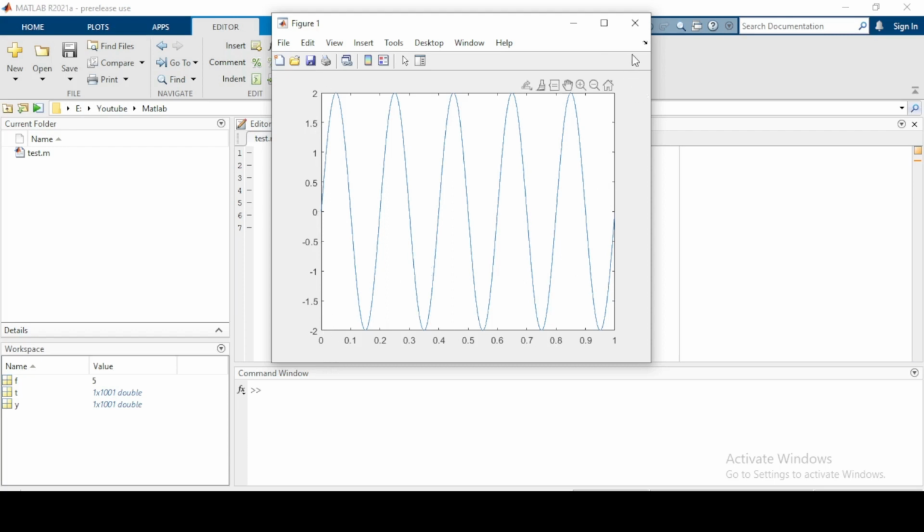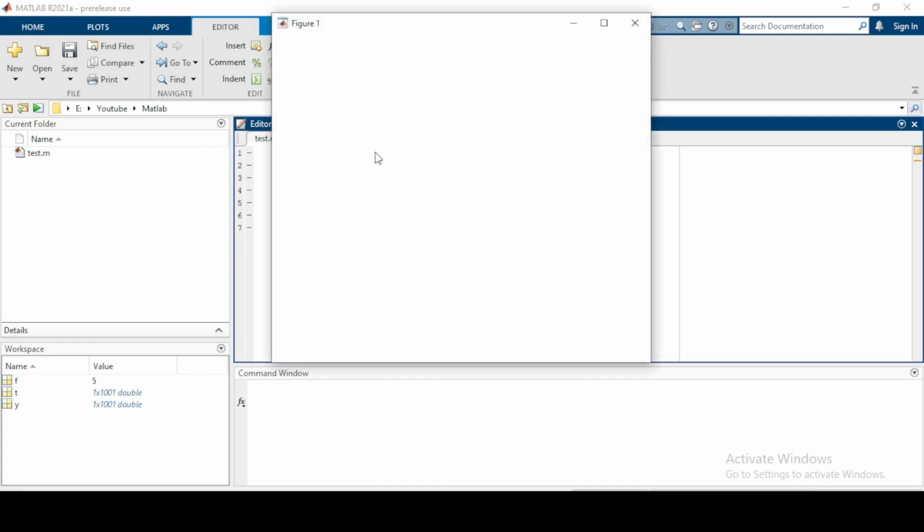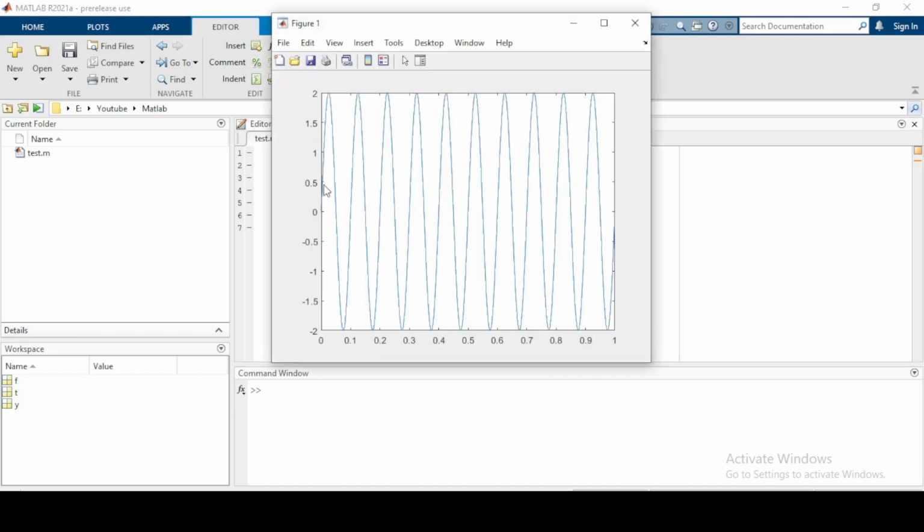So here we have just taken the variable frequency as 5, so we can change the frequency to 10, then we can plot the signal and see what's happening. The number of cycles in 1 second, from 0 to 1, is 10. So by increasing the frequency variable, you increase the frequency of the sinusoidal signal.